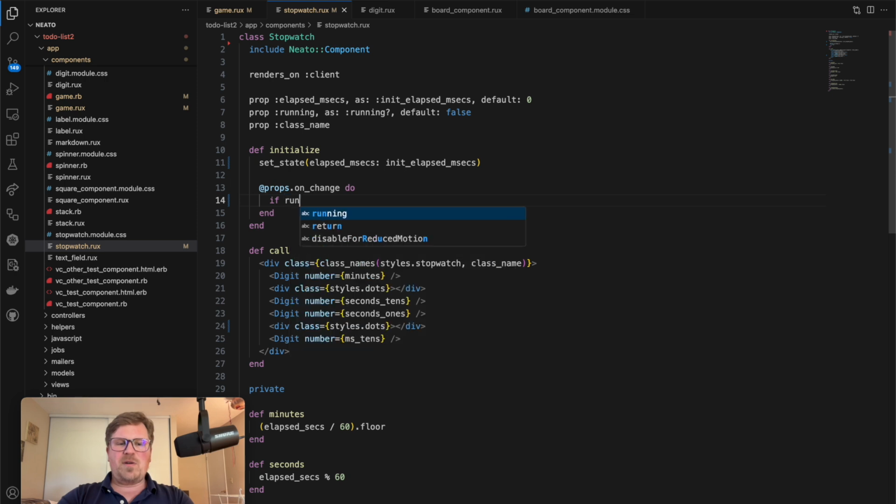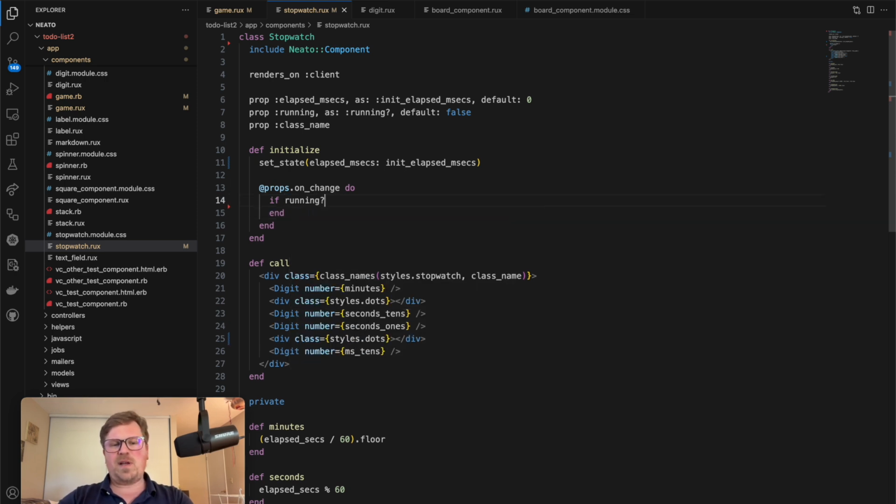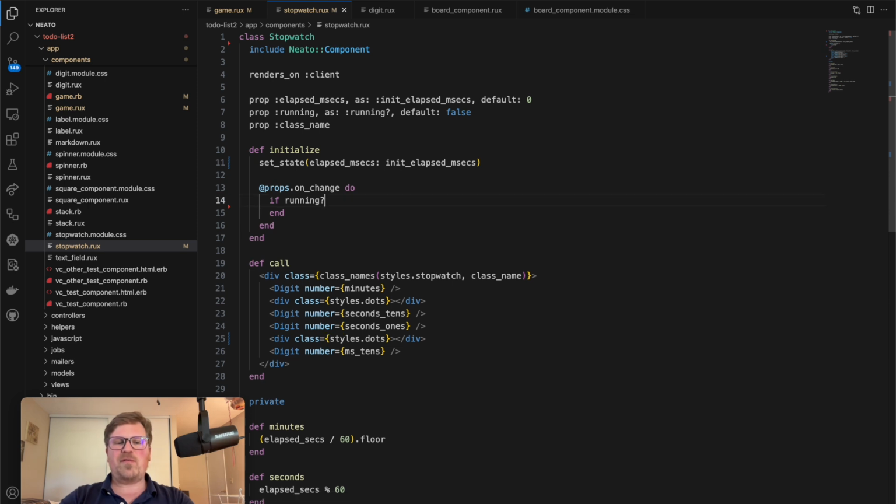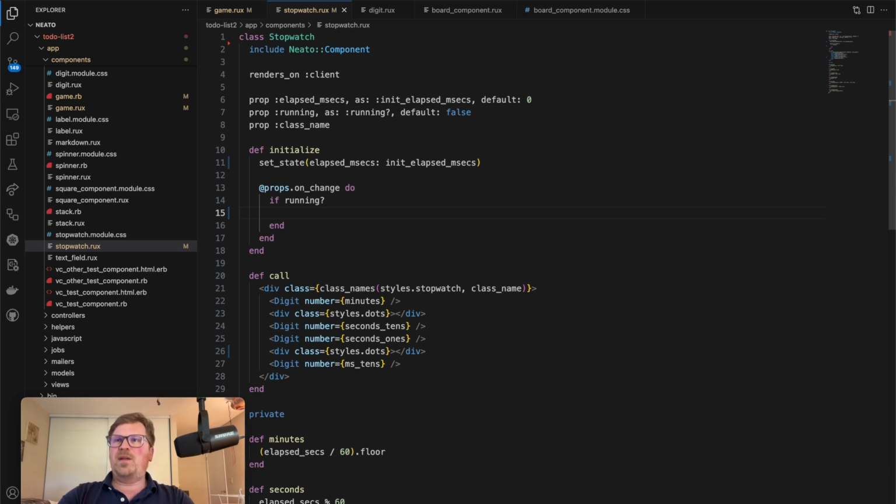We can say if running, so in other words, if our timer, our stopwatch, should be running, which would be true if we flipped from running false to running true, we would want to then start the timer. And what I'm going to show you now is one of the really nice features of Opal, which is that it not only lets us run Ruby in the browser, it also lets us interoperate between Ruby and JavaScript. In JavaScript, most of the ways that you would deal with timers can be accomplished by just calling window.setInterval or window.setTimeout. In this case, we're just going to use setInterval.